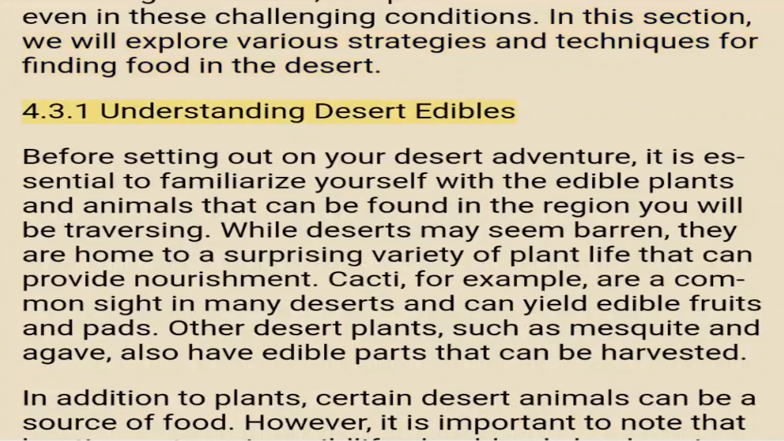4.3.1 Understanding desert edibles. Before setting out on your desert adventure, it is essential to familiarize yourself with the edible plants and animals that can be found in the region you will be traversing. While deserts may seem barren, they are home to a surprising variety of plant life that can provide nourishment.